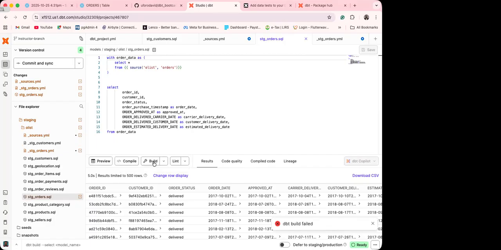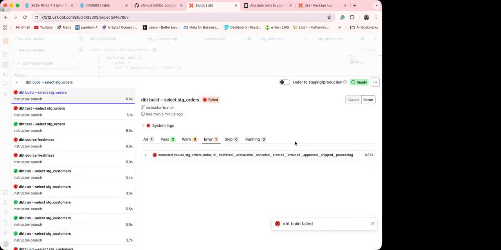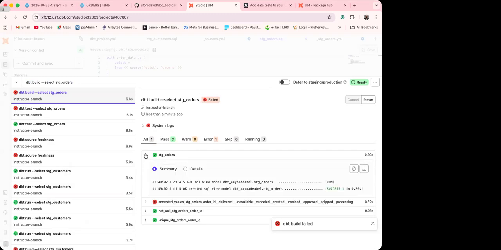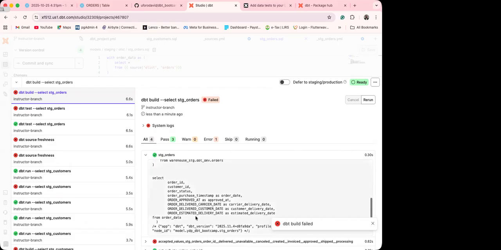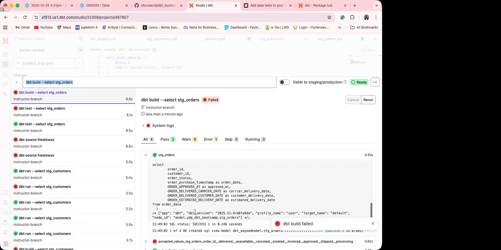DBT build failed. What happened? If you click this button here, you will see what happened. So you can see the summary. I have four models, and it ran four things. Number one, it ran my model, which is my DBT run. When I say DBT run the model, what DBT is actually doing is creating your SQL as an object in the data warehouse, either as a view, a table, or an incremental table.